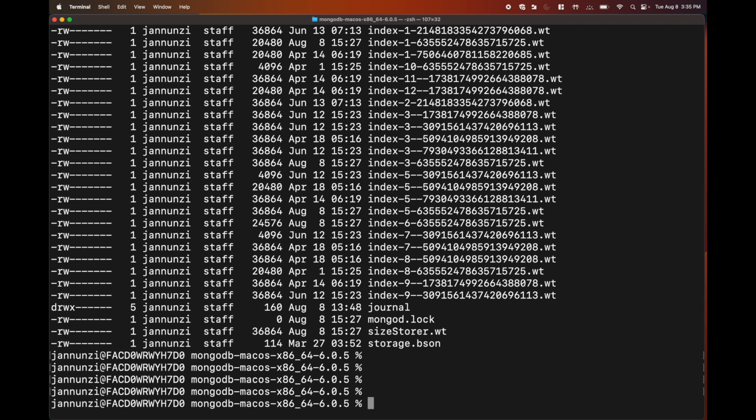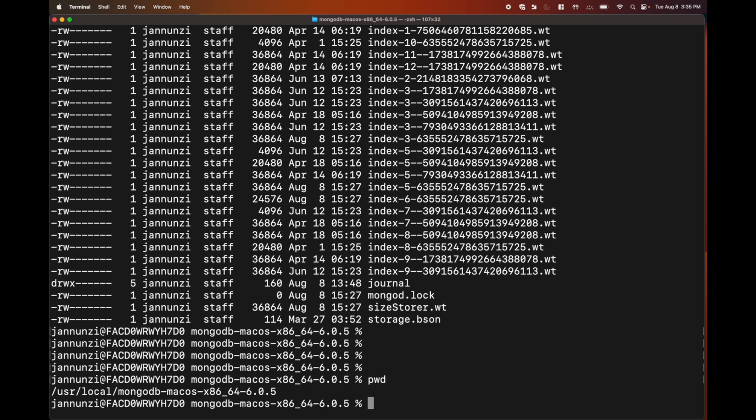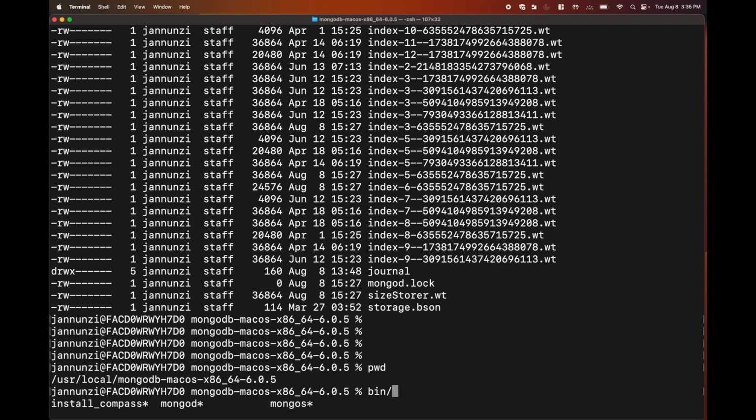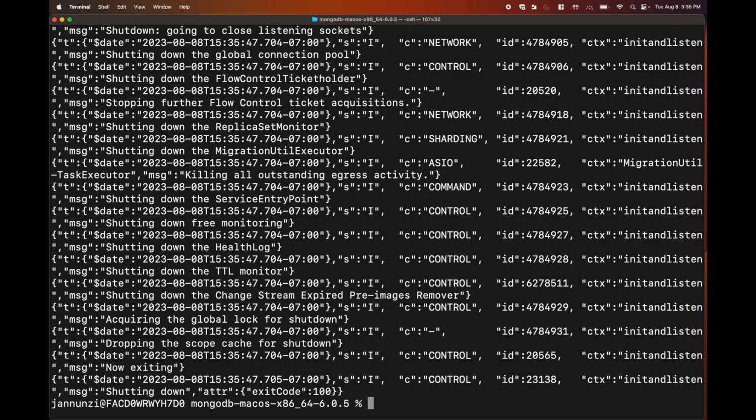To run it, you can either go to the folder where you have the executable, or you can add this particular path to your global path so that you can execute it from anywhere. But I guess it's easier if you go into that particular folder. So we have the bin directory, and we can execute in there the MongoDB. Now, if you just run the MongoDB by itself, it's going to complain.